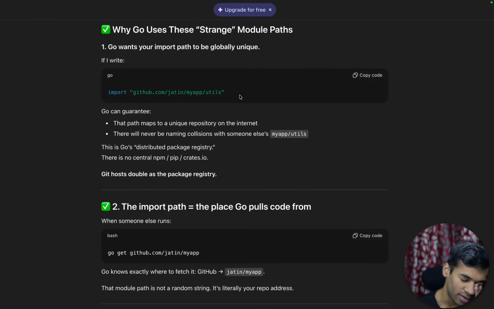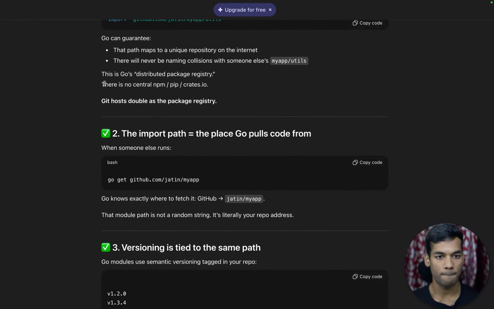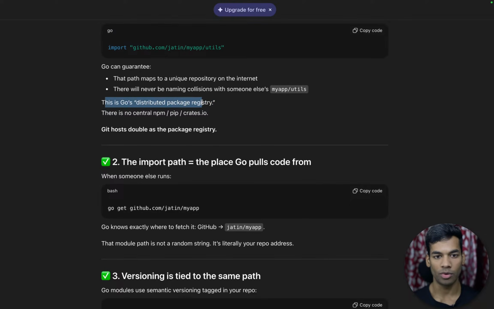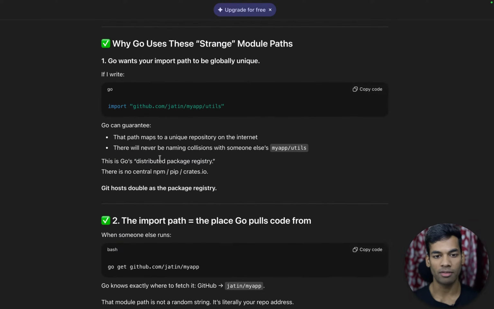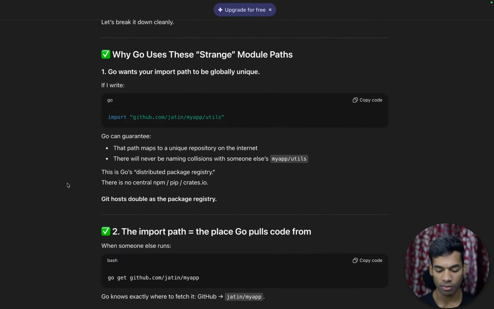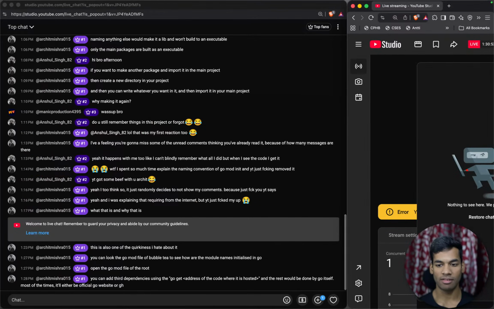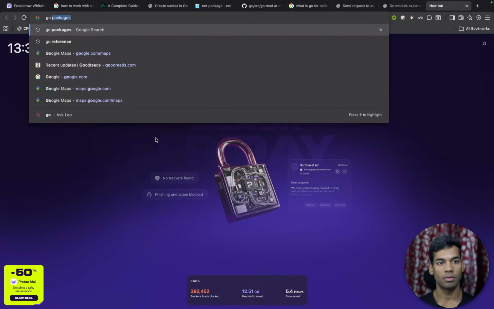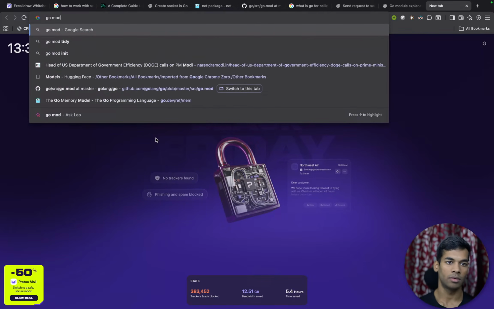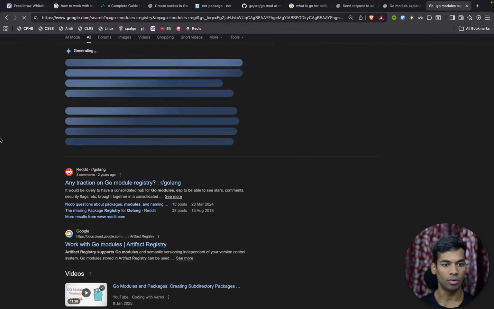Unique repository on the internet. Okay. This goes to a distributed package registry. We can go there and look for packages, and they would have these crazy names. And when we do import some external package, it uses the Go module registry.